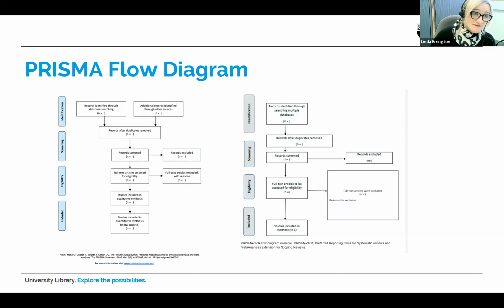So this left-hand flow diagram is for a systematic review. The right-hand diagram is for a scoping review. So any records identified through database searching, the only bit it doesn't actually include is the difference between the qualitative and quantitative. It doesn't actually split those out into separate items on the flow chart there. So we have a systematic review LibGuide, which covers much of what I've already said in more detail, and there's a link on the next slide.